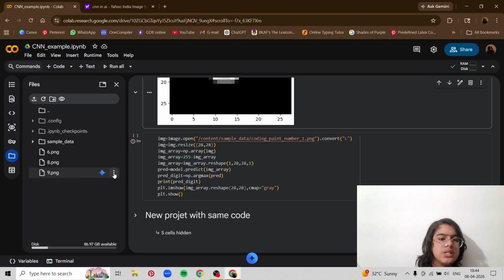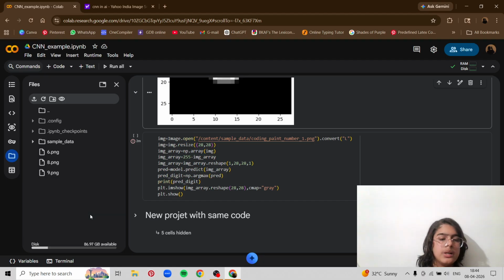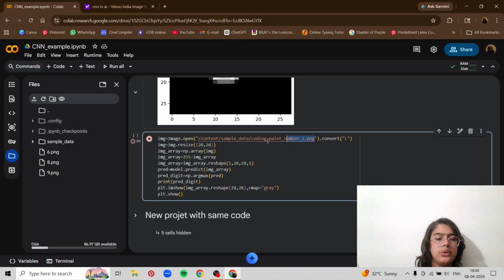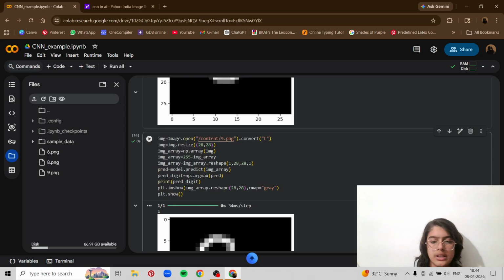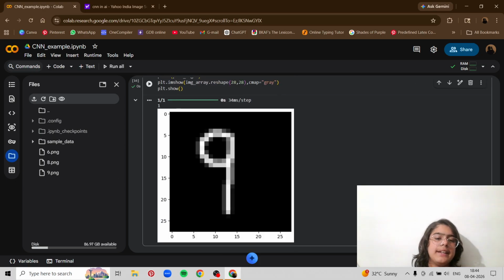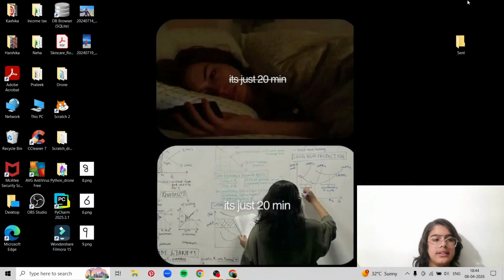And now that we have this, we will go into the three dots and click on copy path. When we click on copy path, we have the path on our Ctrl C. Now we will press Ctrl V, and in the code, I get the path of my image. And when I run it, I get the image. So over here I have my image and you can see that this is my image 9.